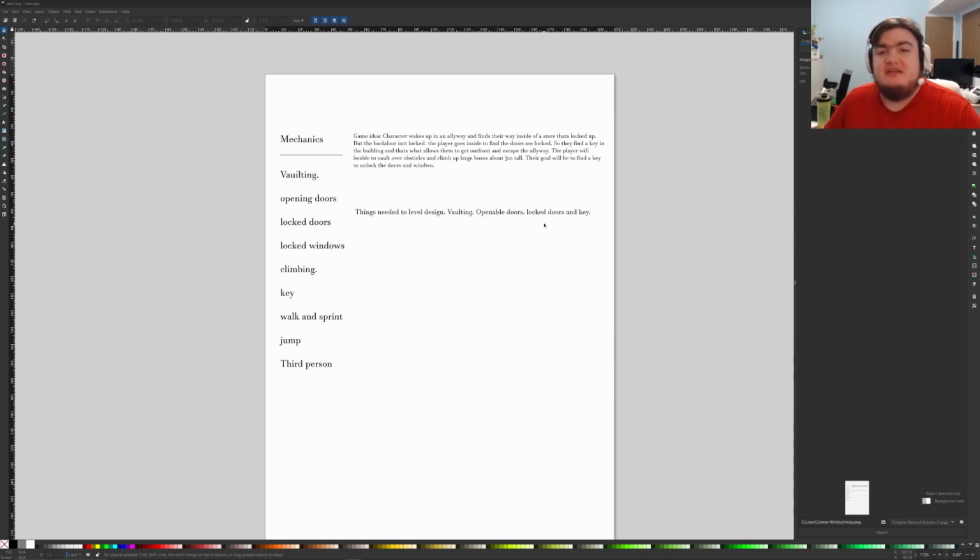So what I've done is gone ahead and created a couple of mechanics that are already in the project that we're going to go through, and we're going to look at how they work. So what mechanics do we need? We have vaulting, opening doors, locked windows, climbing, key, walk-in sprint, jump, and third person. The only things that you need for the level design would be the vaulting, opening doors, locked doors, and the key.